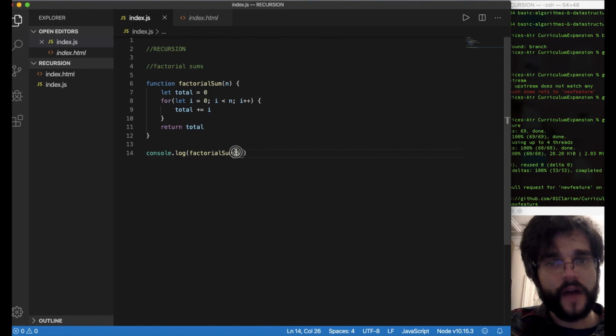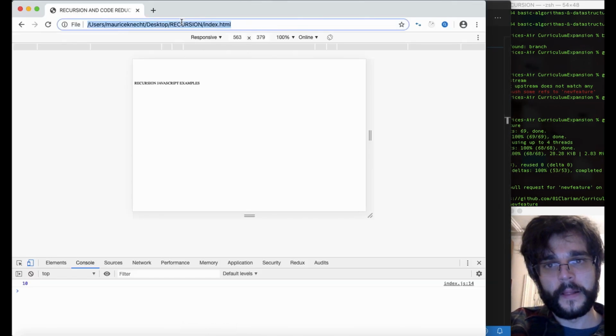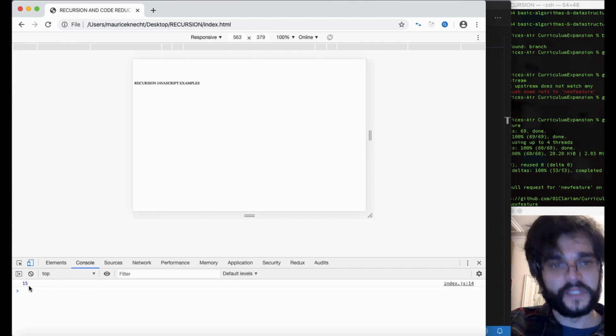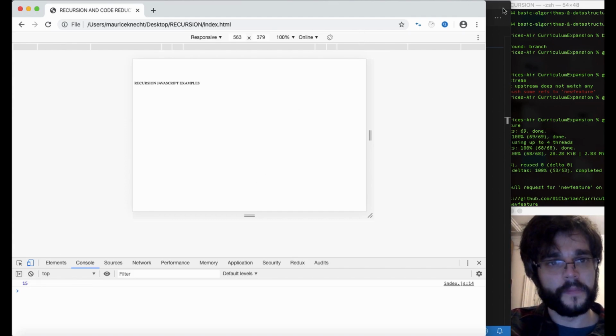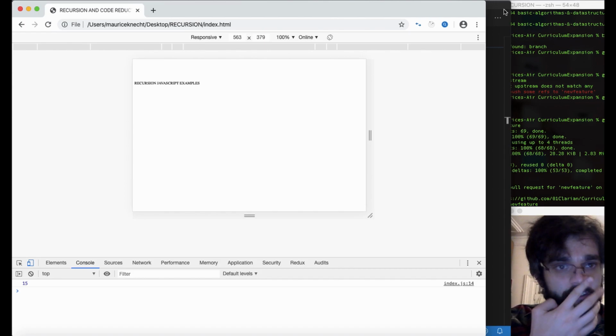If n is 5, then we're running up until, which is 5. So we're only actually running it not to 5, but up until 4. But if we set i is less than or equal to n, and we refresh, we see 15. Now, if that makes sense to you, that's awesome. That means that you understand the iterative solution for finding a factorial sum.